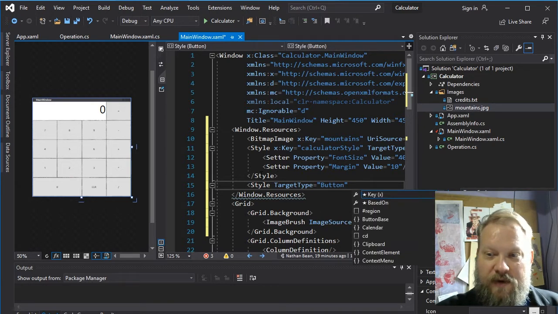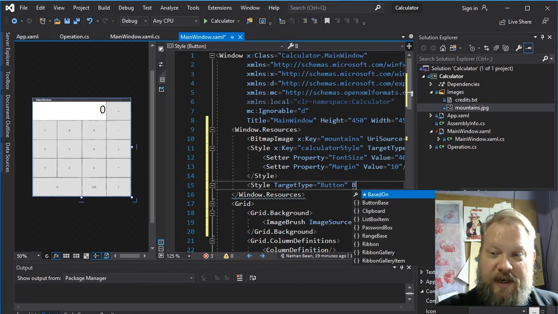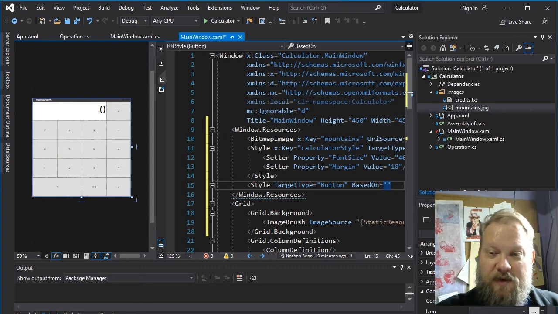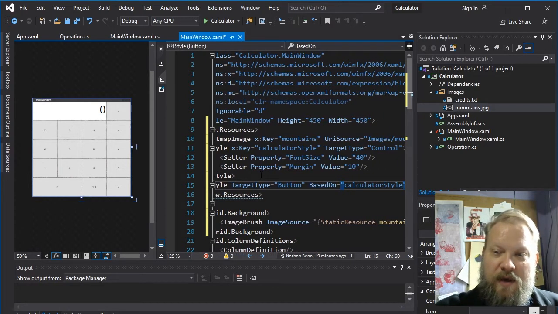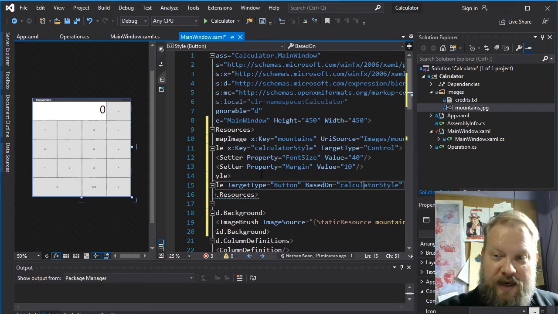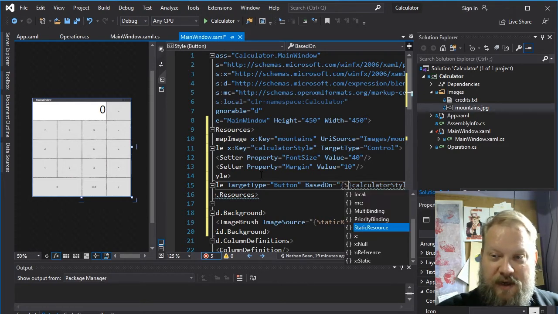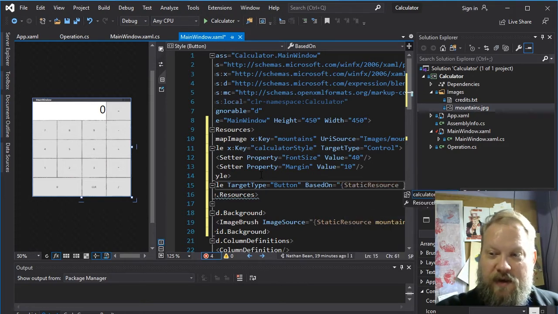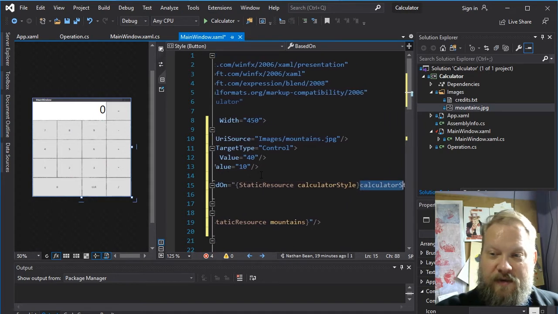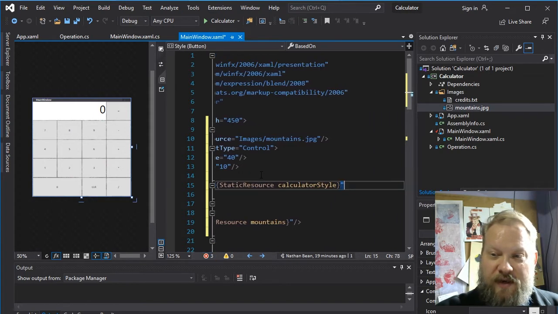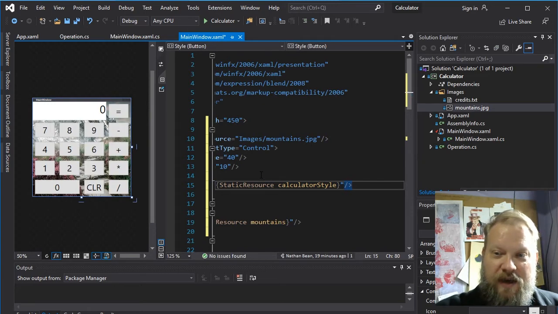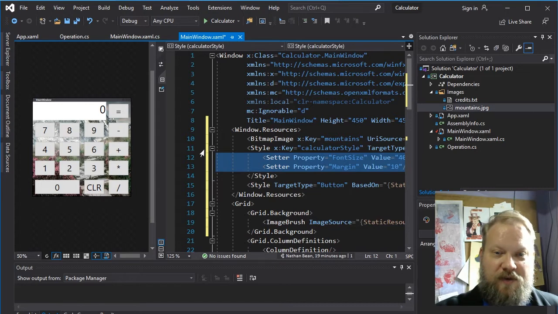And then we can reference the other style with this based on property. So we can say we want to take the style from the calculator style and have that, which is a static resource. So we again have to do the curly braces, static resource, calculator style, and get rid of this extra bit here and close that off. And now you can see, again, the buttons can get that style and apply it. So they're setting all of their margins to match that margin.